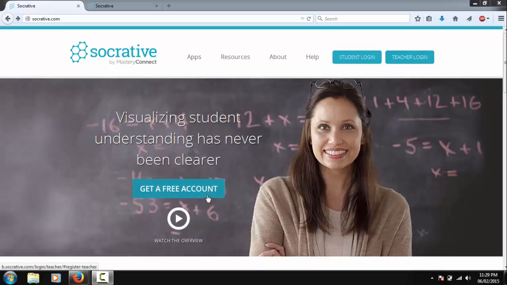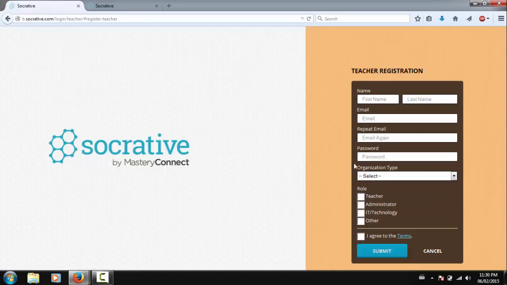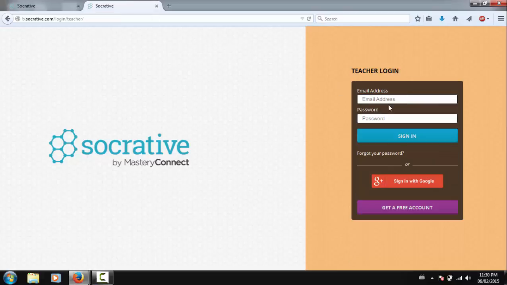If you already have an account, you will go to the student or teacher login, depending if you are a student or a teacher. If you are new to Socrative, you will click on Get a Free Account and you will put in your name, email, repeat your email, password, organization type, and role. I already have an account, so I will go to Teacher Login and I'll write my email and password.